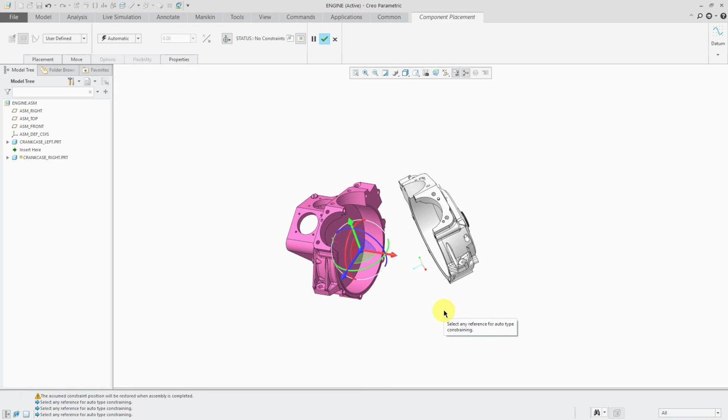approximately where I want. And so when you are defining constraints, you are going to select reference geometry from the component that you're assembling and reference geometry from the assembly in order to define its location. And typically with static components, we're adding enough constraints to remove all 6 degrees of freedom. A component has 3 translational and 3 rotational degrees of freedom.